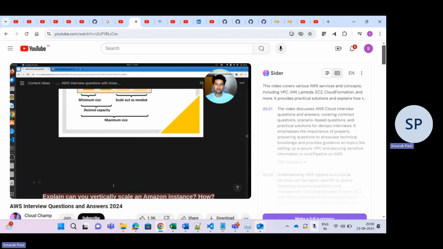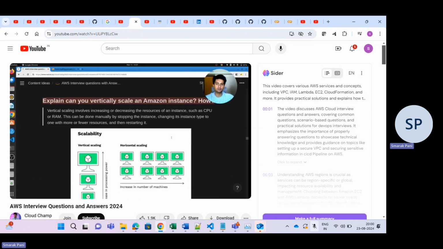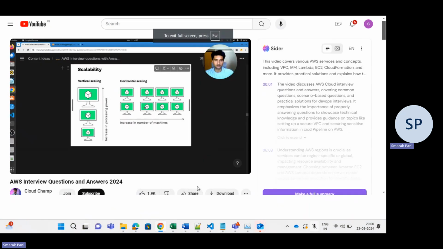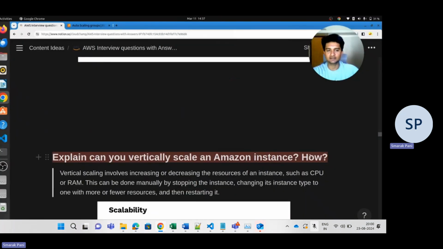Explain, can you vertically scale an Amazon instance? How? So scalability is of two types, vertical scaling and horizontal scaling. Vertical scaling means increasing the power, which is CPU and memory. Horizontal scaling means increasing the number of servers. So this question is asking, can you vertically scale an Amazon instance? If yes, how? Let me show you how you can do that.